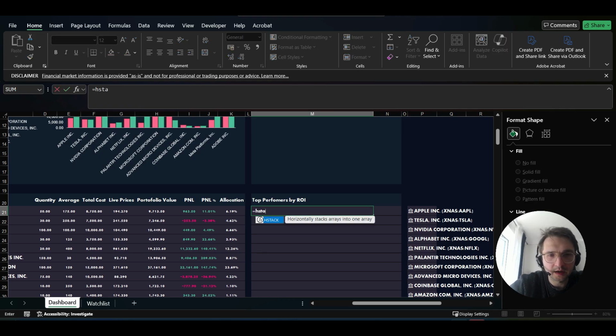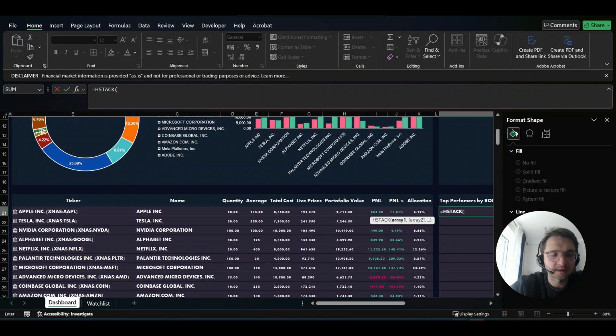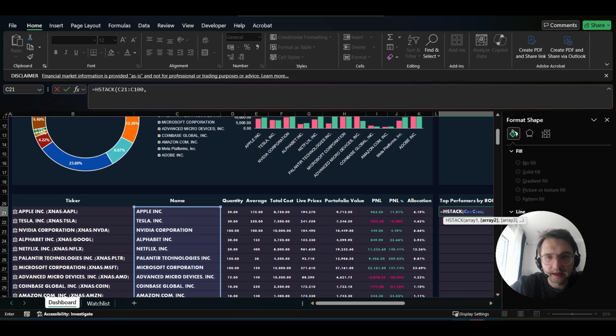So first, we are going to be using the HStack, and this is where we will be selecting the two different arrays within the data frame that we have. And once again, I want to make sure that we are selecting the C21 to C100, and the second one, which I want, is my performance in terms of the percentages, and this is J21 to J100. If I close this, look at what will happen now.